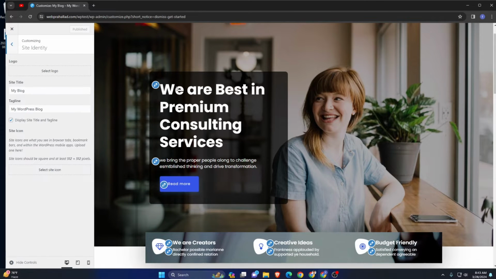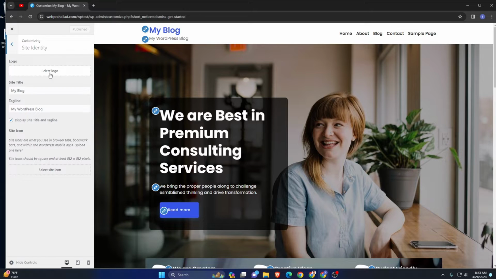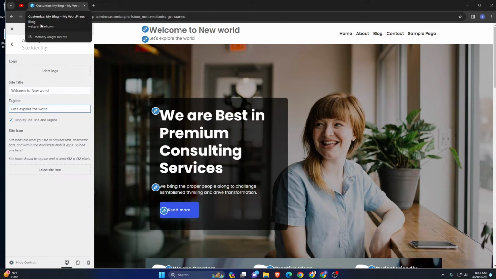Here you can add a new logo, select logo. So currently I don't have any logo. You can change site title. This is site title. This is site tagline. And here you can see site icon. This is called fav icon. Here you can see a fav icon. You can change this icon from here.